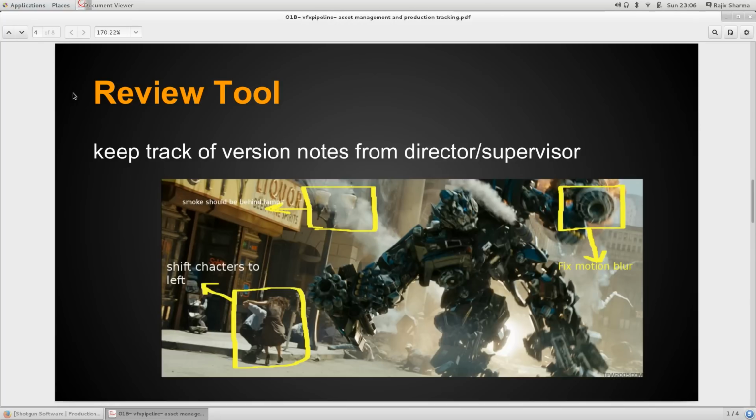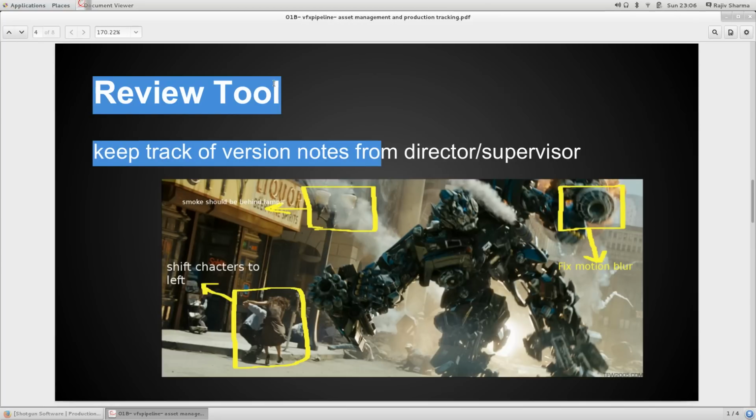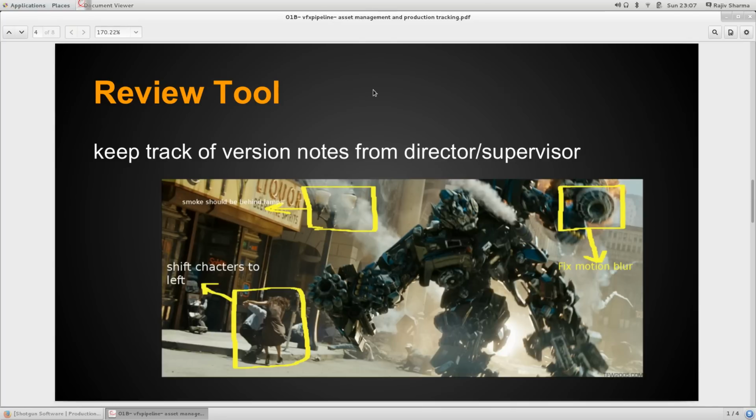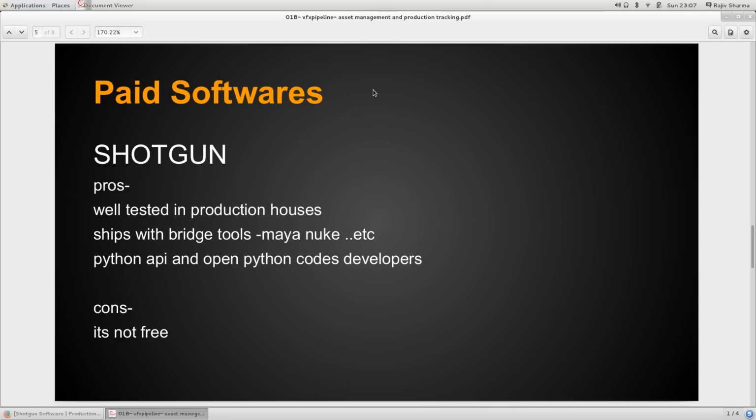So yes, this is very important for the VFX pipeline. So now let's see what options we have available for all this. The first option we have in the market is Shotgun. Shotgun Software is one of my favorite tools for asset management and production tracking.